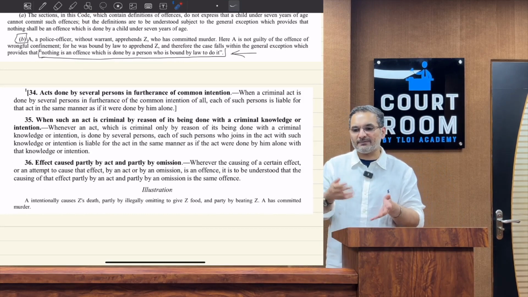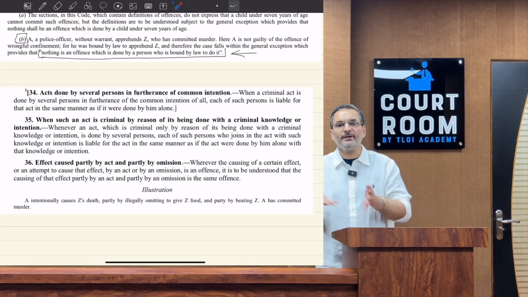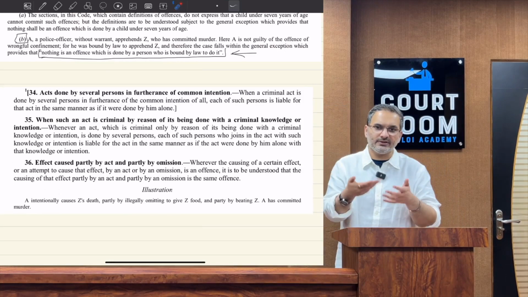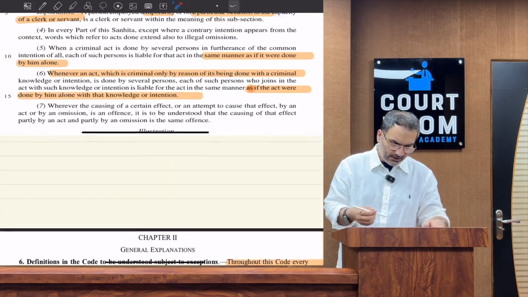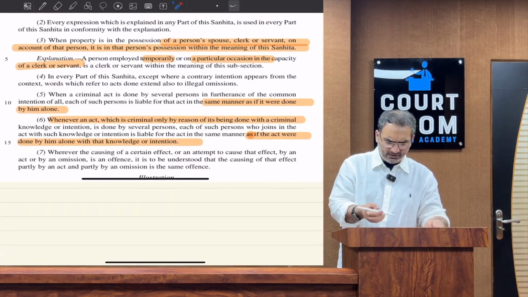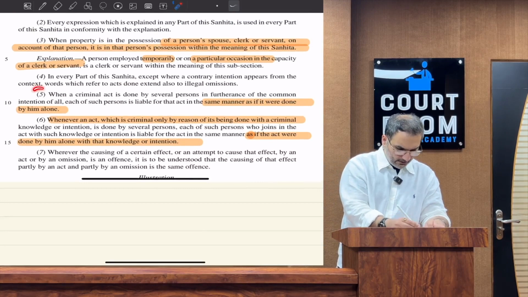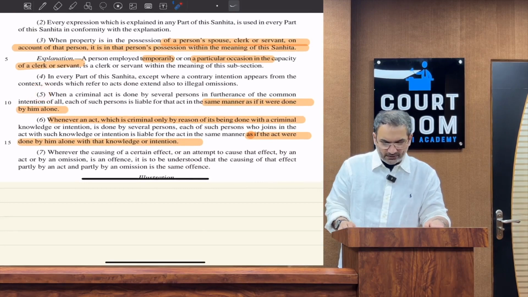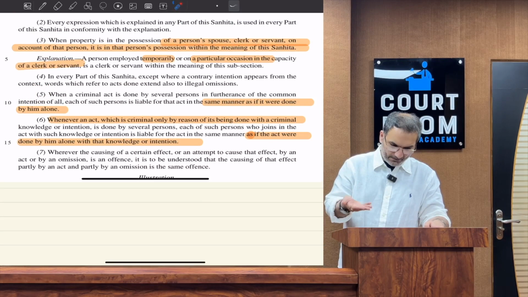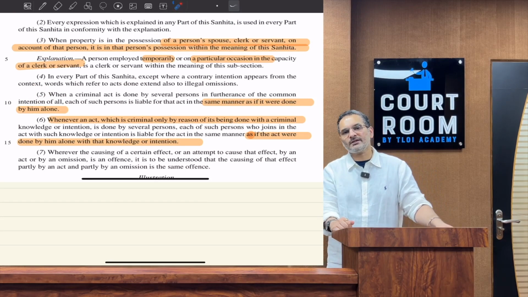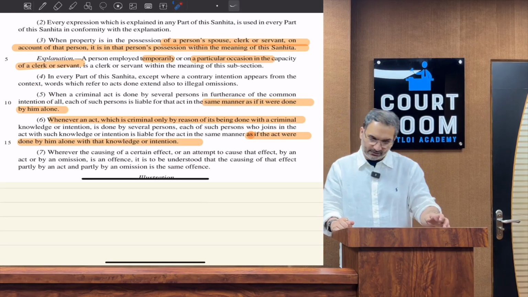Every time the IPC comes into operation, most of the sections are read with 34. Most of the charge sheets used to contain this. But now the poor thing's prestige has been reduced a little, and we have clubbed this section 34 out here.